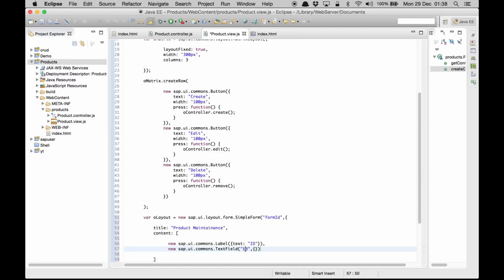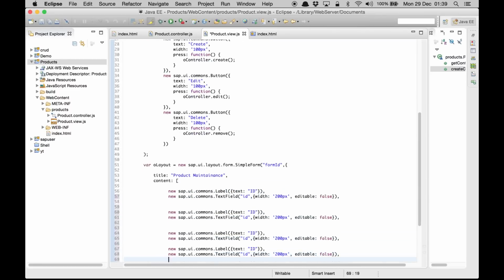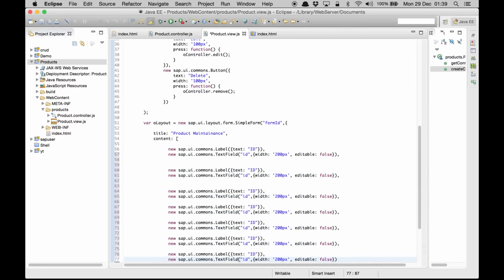So I have named the ID as ID because this is going to be the ID text box, and then we set the width of this to be 200 px, and this is not going to be editable. Right now we are going to copy these two lines and we're going to paste a couple of them over here. So we don't need this field because by default editable is true, so we can remove those fields from here.